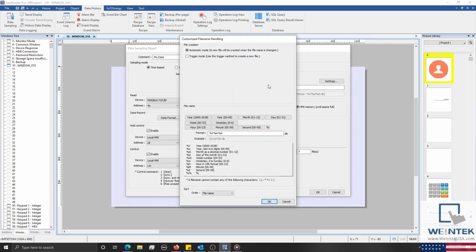There are two different settings related to file creation: automatic mode, which will allow our data sampling object to create a new file each time the file name is changed. This setting is used in combination with the file format syntax below, which will name the file according to a user-defined date and time format. Whereas trigger mode will allow the data sampling object to create a new file when a predefined bit trigger is at a specific state, or when the number of records within the file reaches a preset limit.